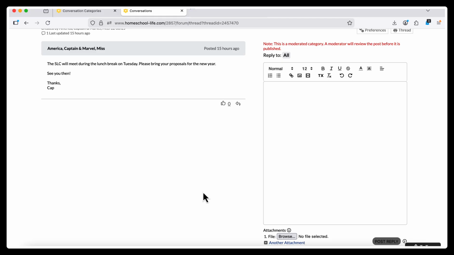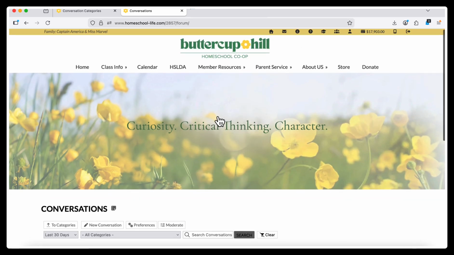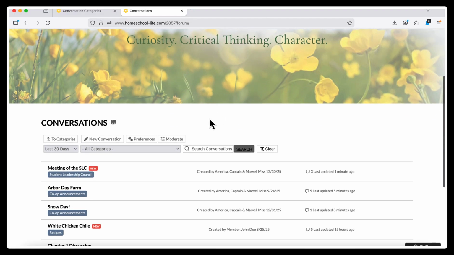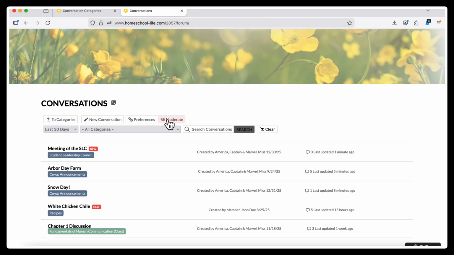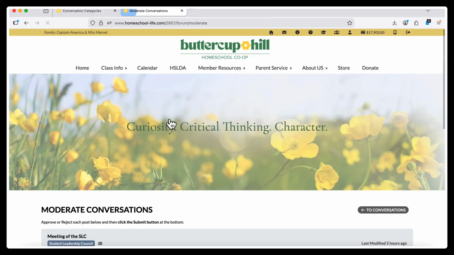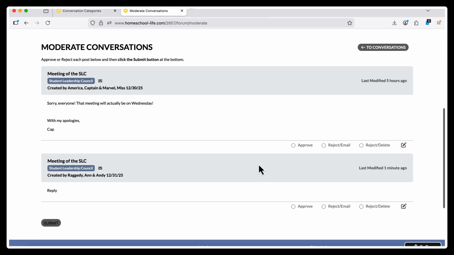So if you have been designated as a moderator, let's look at what that entails for you. Currently logged in as the moderator of the Student Leadership Council threads. There's a button here at the top of my Conversations tool called Moderate. When I click on that button, it will open up all of the conversations that are awaiting moderation.